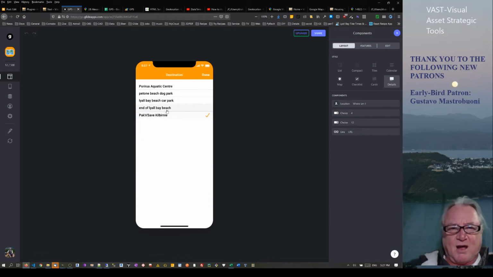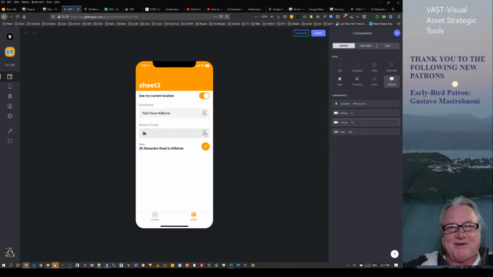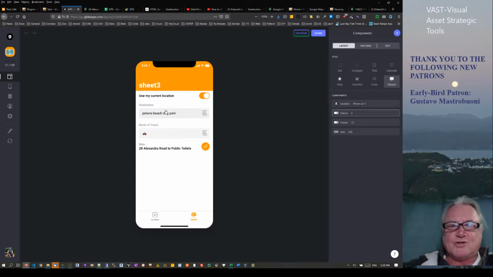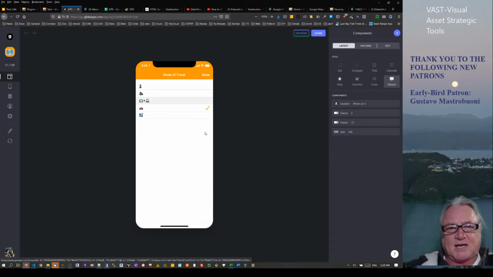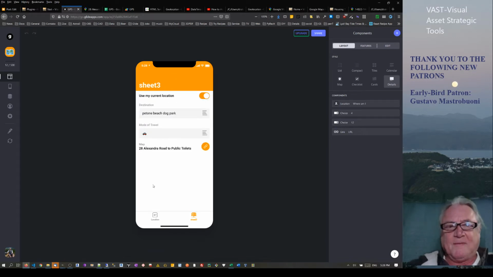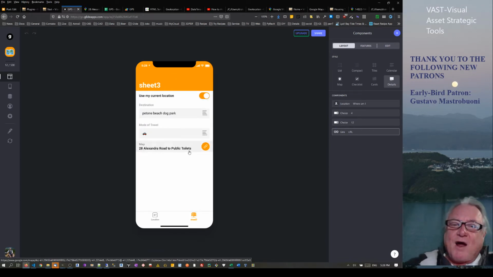At this point in time, I'm actually going to use the Petone Dog Park because I did a rather daffy thing on that one. And then I can choose my mode of transport to get there. Like I could choose a car, but in this particular case, I actually want to choose a cycle just for the exercise. I then get a URL through here.